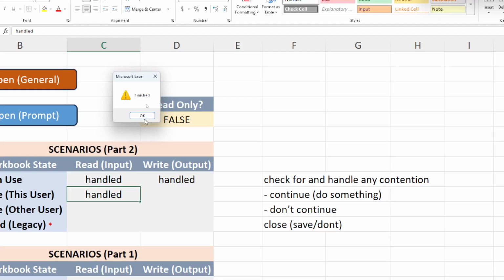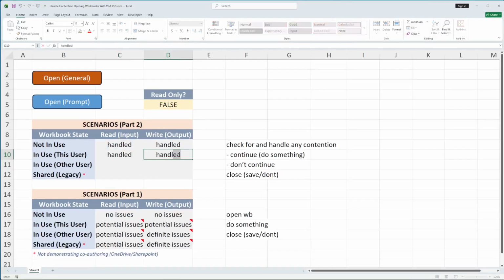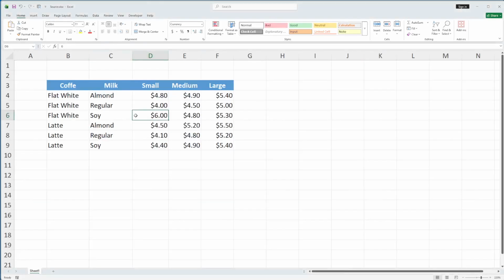So it would have updated cell D6. Handled. I'll just set this back to read. And you'll see that the source file is still open and the value in D6 has been updated from $5.50 to $6. And that's because in our last test, which was the write to the already open workbook, we decided to continue with the operation.